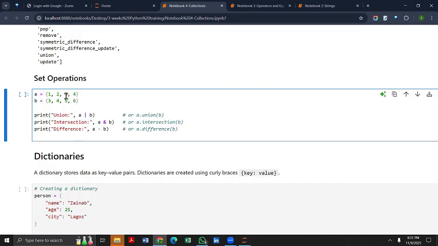Then intersection is the common things between those two sets. Like the common things here are just 3 and 4. So 3 and 4 appeared in both, right? And then the difference. Now difference will depend on the one you wrote first. If you say A minus B, you are saying, based on what appears in A but is not in B. Like 1 and 2 are in A, but not in B, so it's only going to focus on 1 and 2 here. So let's run that to see the results.